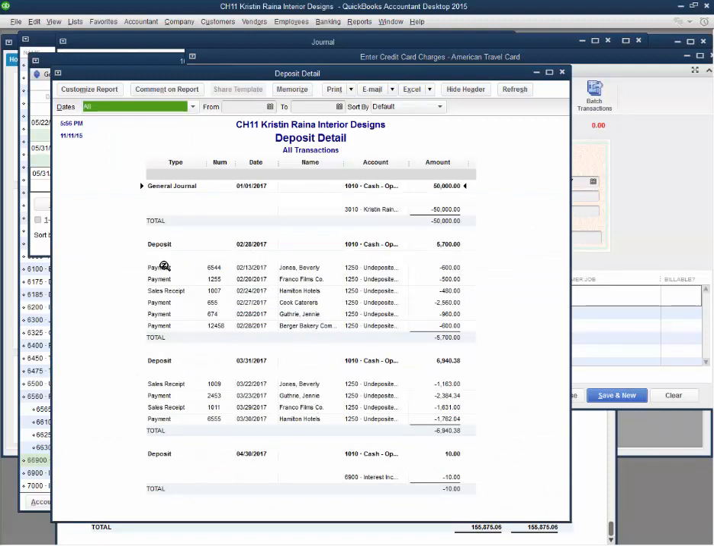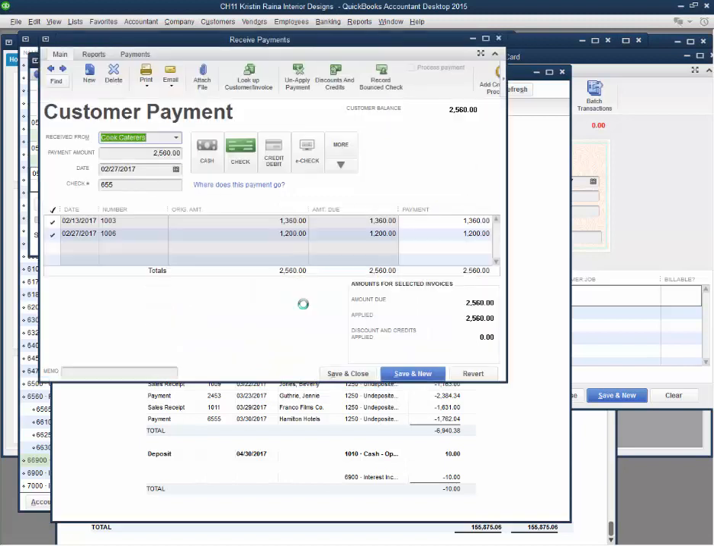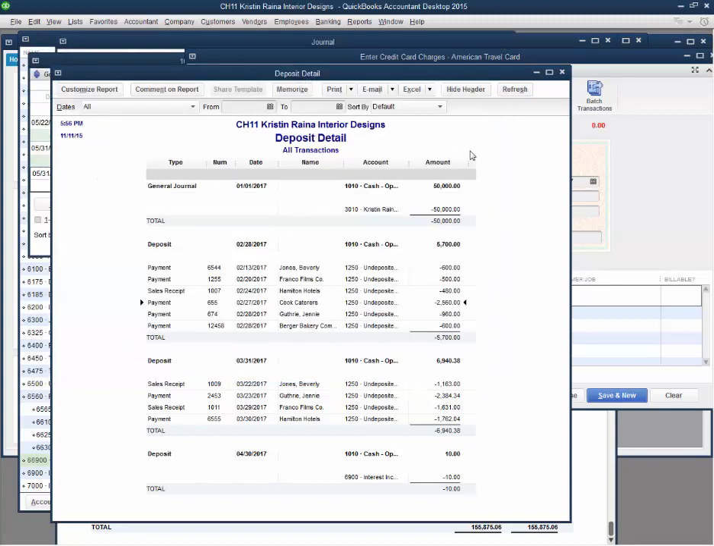For example, I've got a payment here from Cook Caterers, and if I want to look at that in detail, I can just use my quick zoom. It will take me out to the payment, but again, here are my deposit totals.